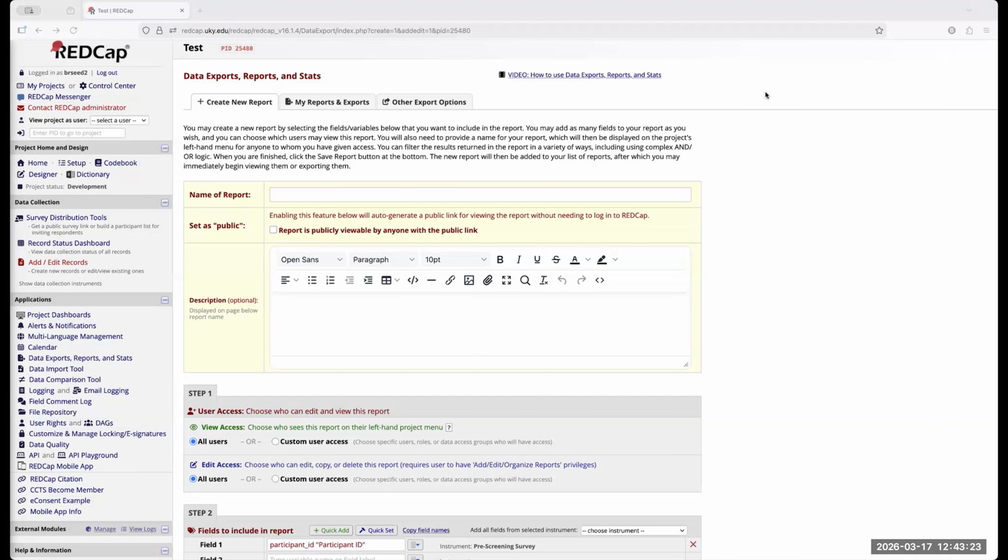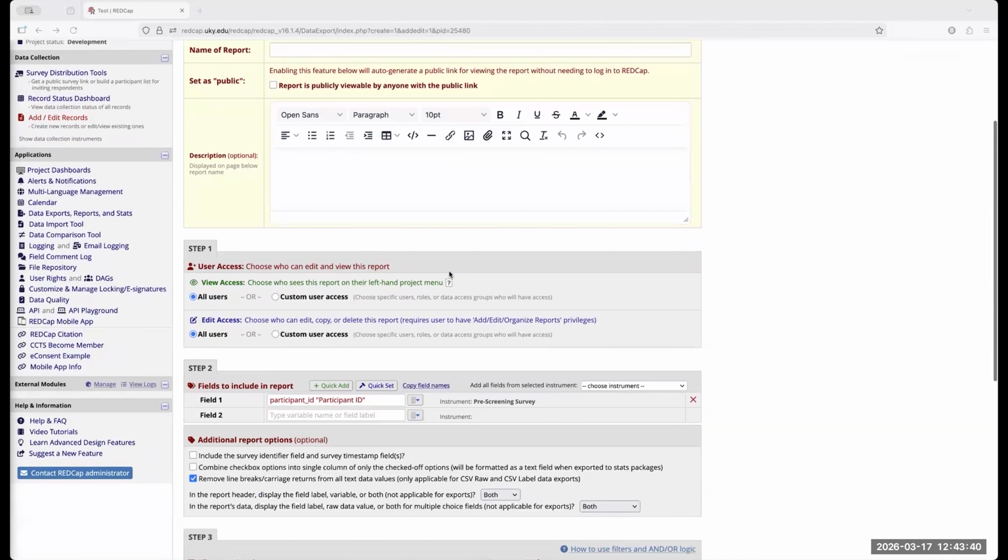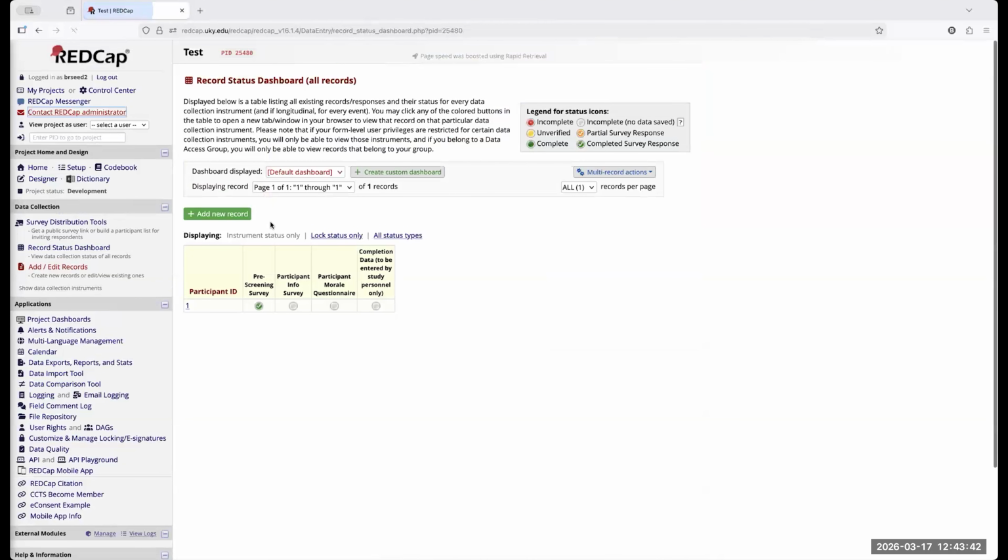So this class might be a little confusing for you if you have never used REDCap before. I should have mentioned it for others. I've used it for research data, but not for surveys. Okay, awesome.